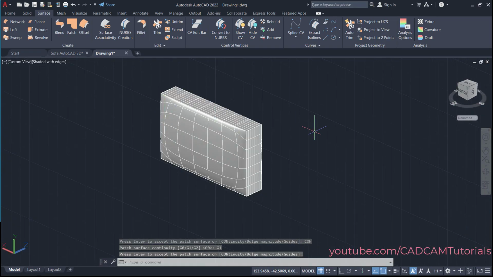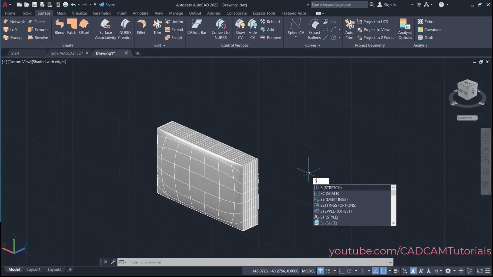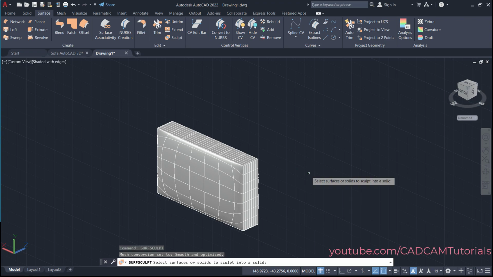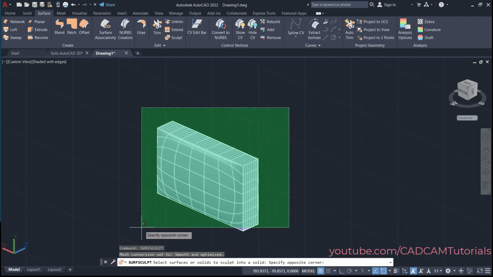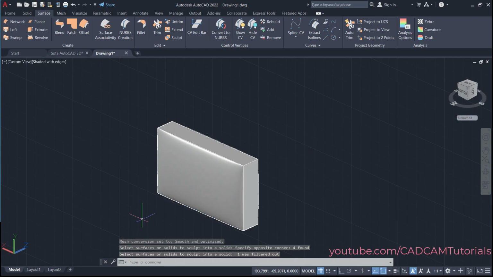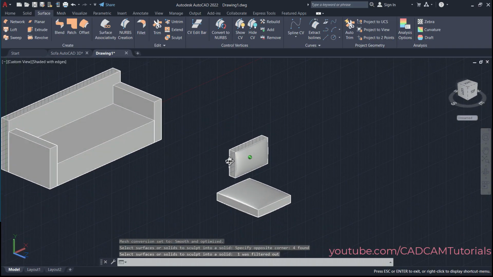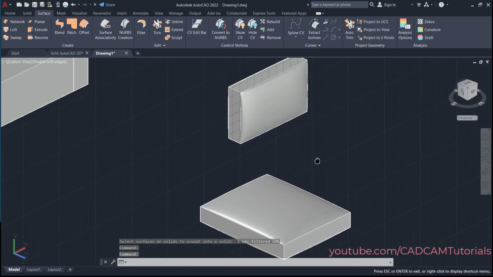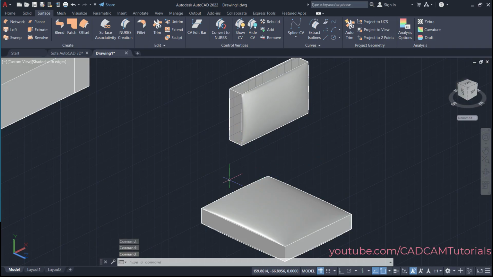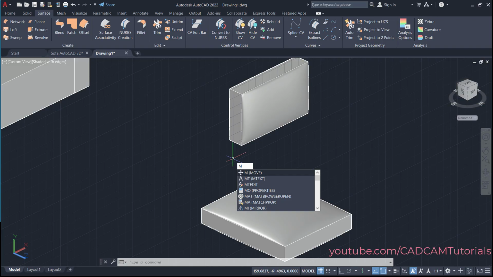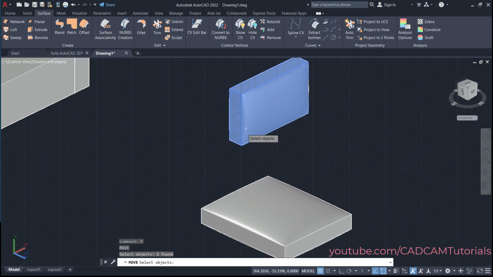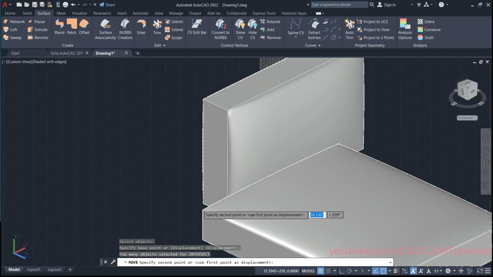Then again to convert into solid, type surf sculpt, press enter, select all these surfaces and press enter. So this is also converted into solid. Then move it and place it on this cushion. So type M for move, enter, select this object, enter, then select this endpoint and this endpoint.